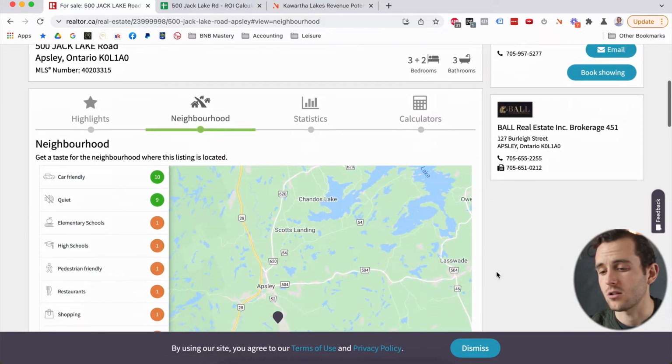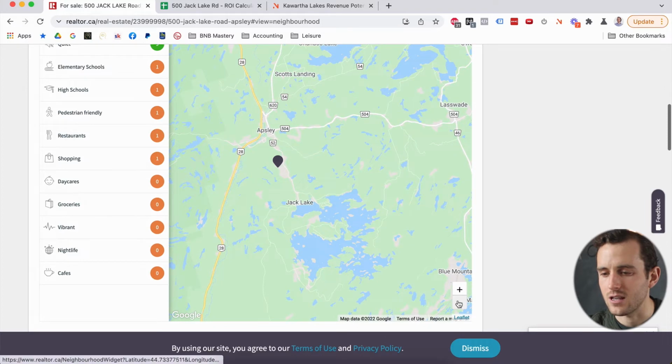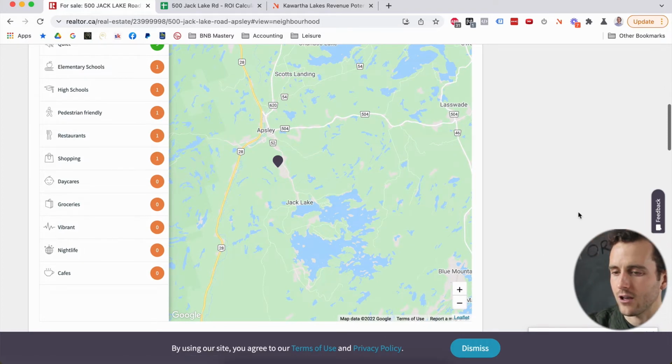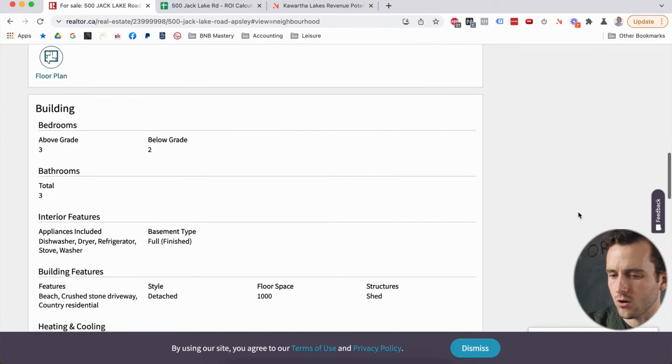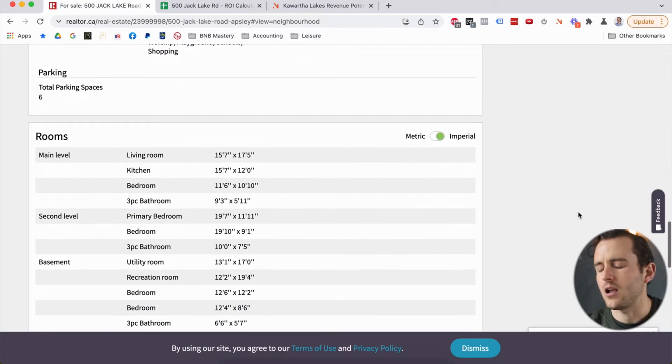I also personally just like the idea of owning land in this area because it is relatively close to Toronto. I think that the land value is going to be worth something long term. But that's not really anything I'm taking into consideration.